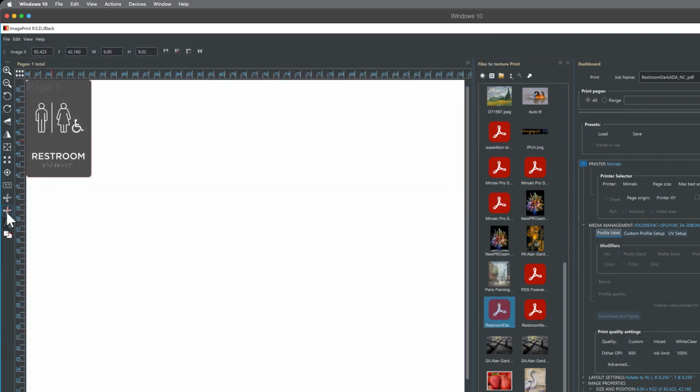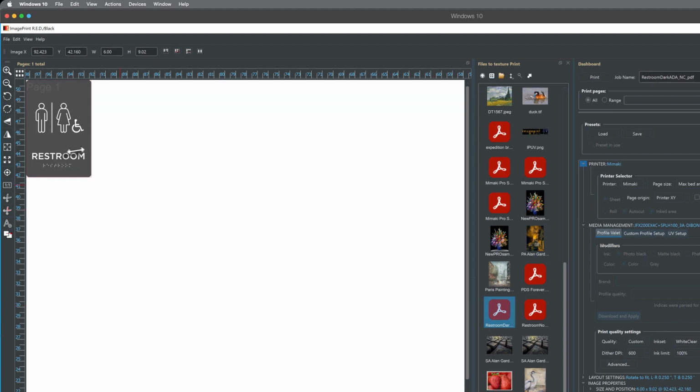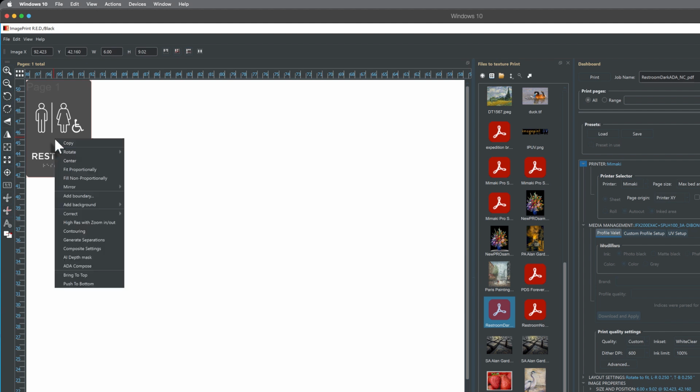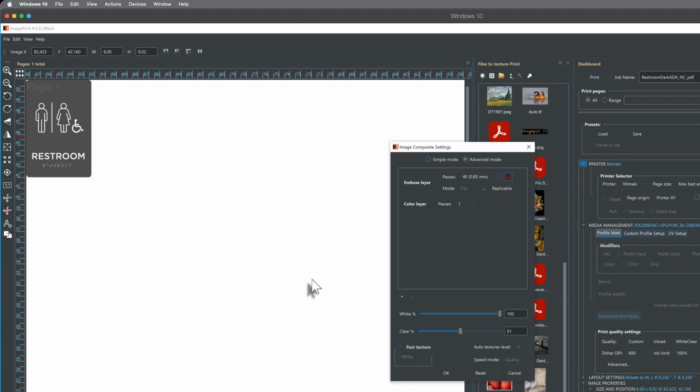Now I'm going to remove this file because I'm going to show you that that's all taken care of automatically. So I'm going to bring the file back in. And if I go to my composite settings, we can see just by bringing that file in, the emboss layer was created. It was raised to the proper level for Braille compliance. And then we have our color layer, which was simply the default structure I had set up for these jobs.